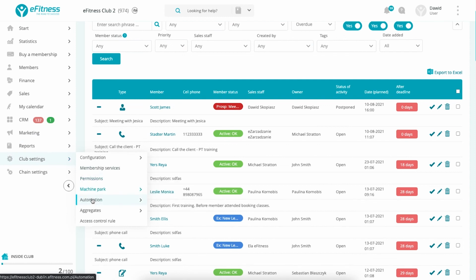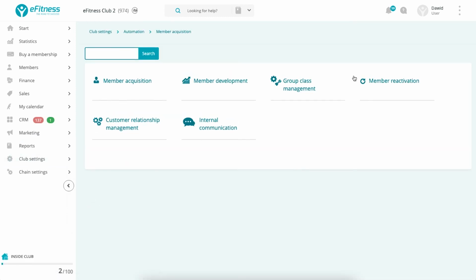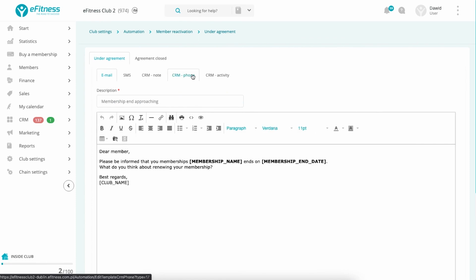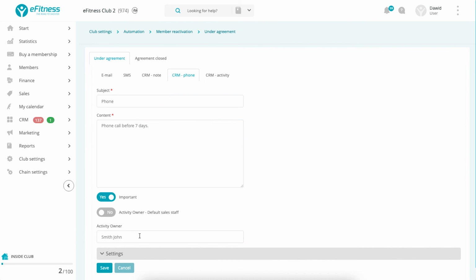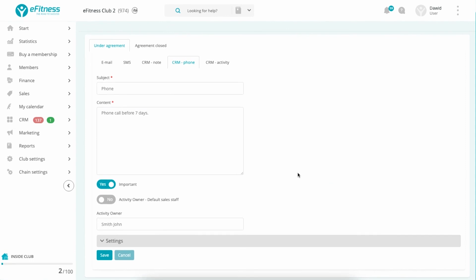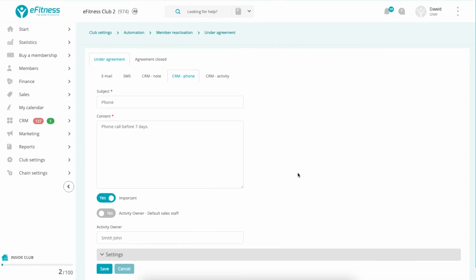We will go to the automation center just to show you, for example, member reactivation. In the automation center we have a number of templates that you can set up, and then the system will automatically send communication to the members. Besides just email and text message or push notification, it can also automatically create CRM tasks. Those CRM tasks are then assigned by the system to either a reception person, depending on who you choose, and they will see the automatically created tasks in their to-do list. So yeah, a lot of automation that you can leverage when you're using eFitness software.